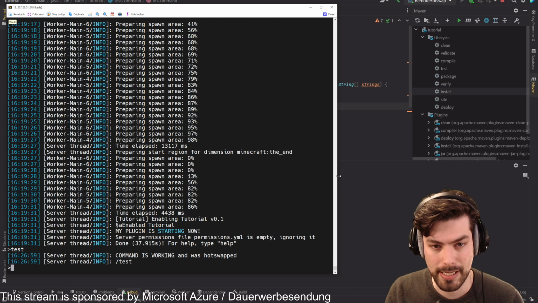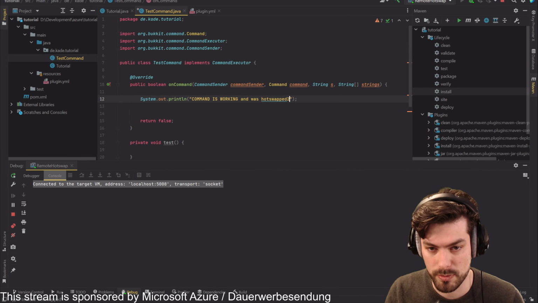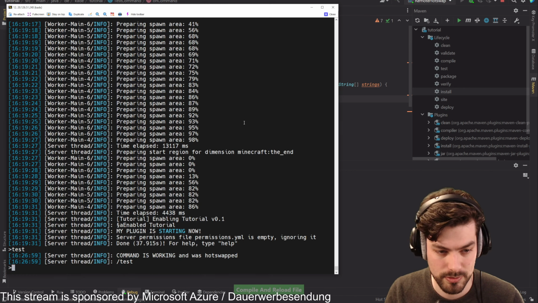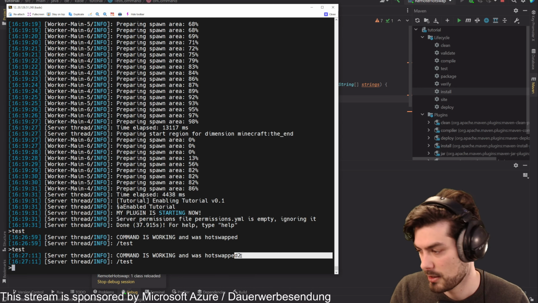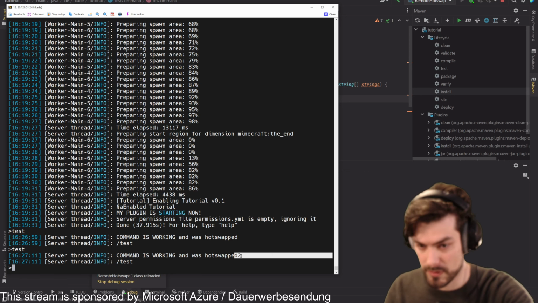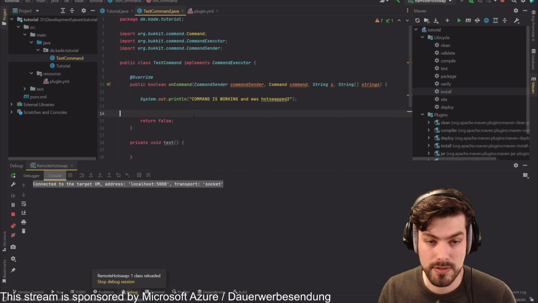So what we can do now is we can quickly change it again, hotswap 2, save the file, upload, test. And it's already changed, right? That's the 2 at the end. So this is super, super quick to do changes on the remote servers. And this even allows us to do things like that.